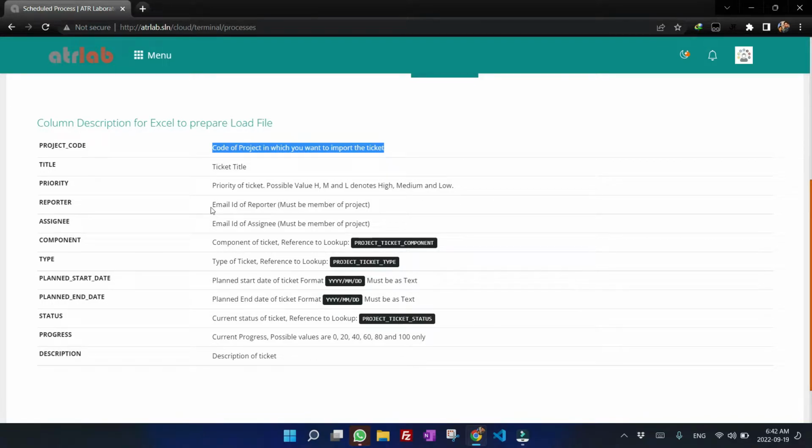Reporter: we have tickets, and every ticket has a reporter and assignee. The reporter is whoever is reporting that issue or new task or configuration or report, and that person's email ID must be filled in that column. Assignee, in the same way: to whom will the ticket be assigned? That particular email ID we have to provide here. But a very important point is, the email ID whatever we are going to provide must be a part of the project member.